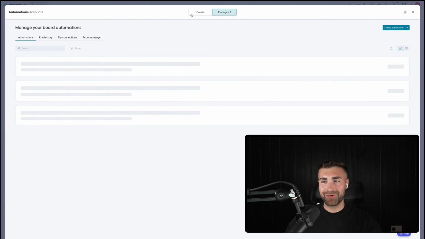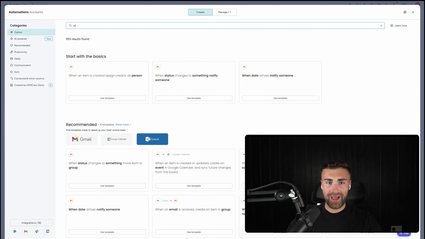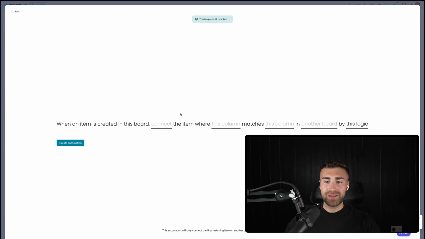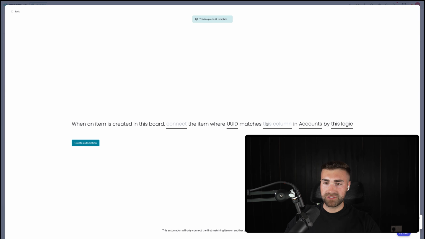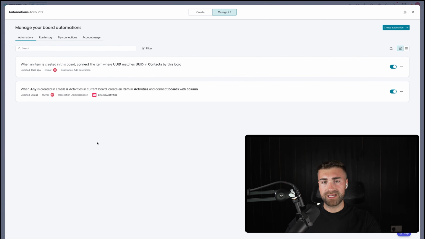Sorry, I'm laughing because the more I say it out loud, the more complicated it sounds. But if you go to create and then go to where, and then all you need to search is that on the automations function. You've got where an item is created in this board, connect the item where this column matches this column in another board by this logic. Just hit use template. And then we can go where this column is going to be the UUID matches this column in another board. Let's select our accounts to start with. Are we on accounts? Let's select contacts, this column being UUID, and then the connect obviously being the connection between the contacts and the accounts.